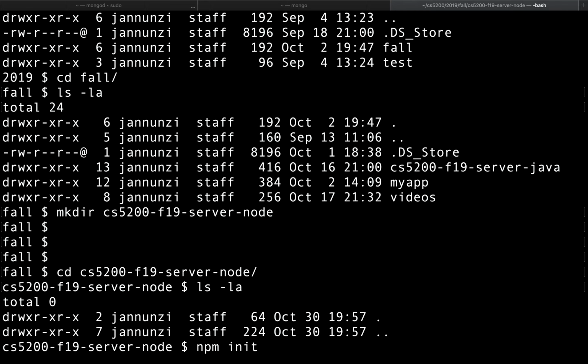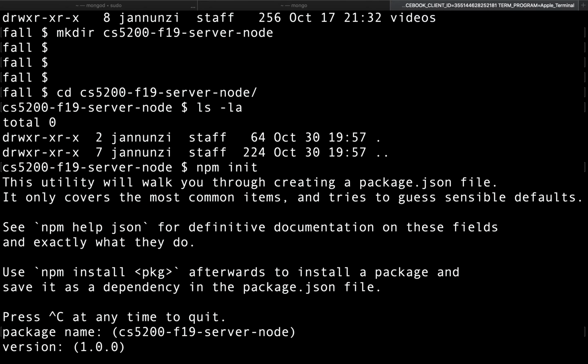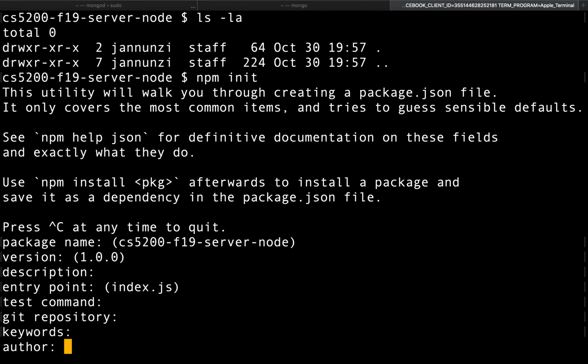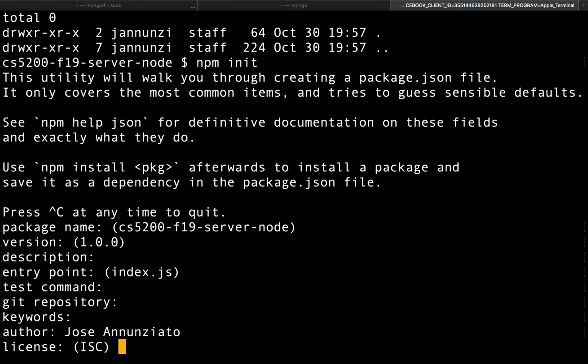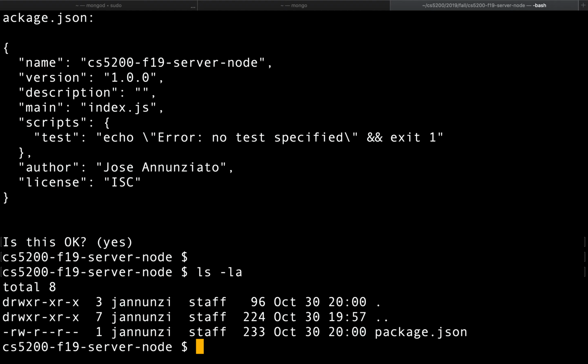And one of the things that it can do is to initialize a new project. npm init asks a couple of questions. It says, what do you want to call your project? It takes the name of the directory as the default name of the project. And then it asks you a whole bunch of questions: version, description, entry point, test command, git, keywords, and so on. And it says, OK. It generates a JSON object that represents your project, and it stores it in a file called package.json, which describes your project.